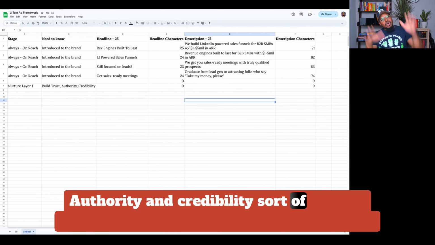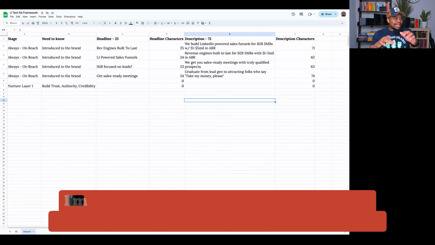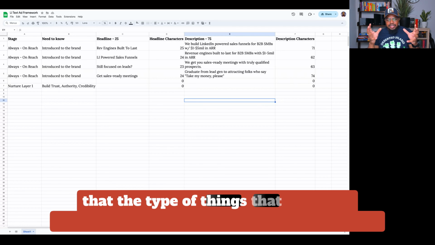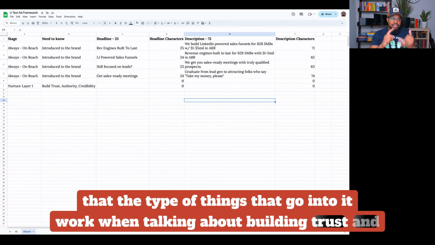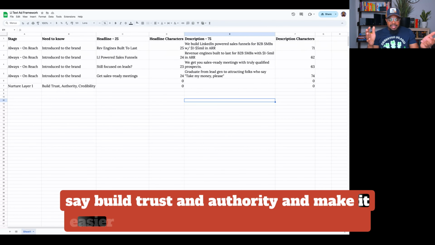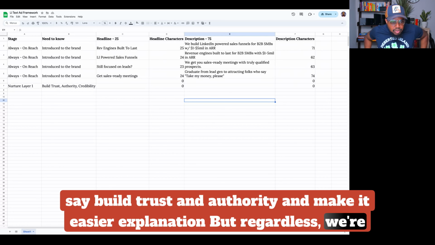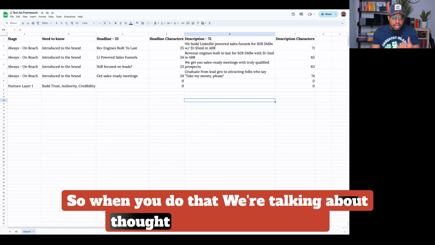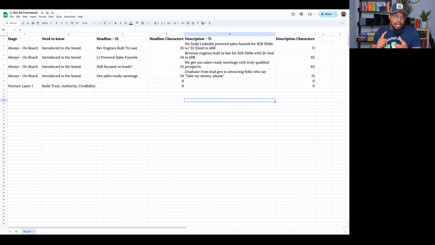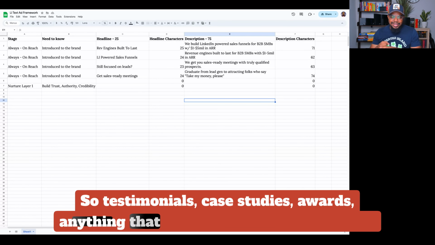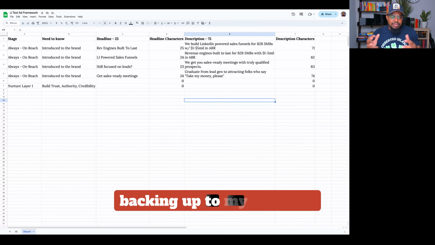Authority and credibility sort of overlap a bit to me, and I'm not 100% unfoggy on what they mean and what the difference is. But I do know the type of things that go into it when you talk about building trust and authority and credibility. In reality, I could probably just delete credibility and say build trust and authority to make it an easier explanation. But regardless, we want to build those things. So we're talking about thought leadership, expertise, trust: testimonials, case studies, awards, anything that shows that, hey, I have some backing up to my strategy.